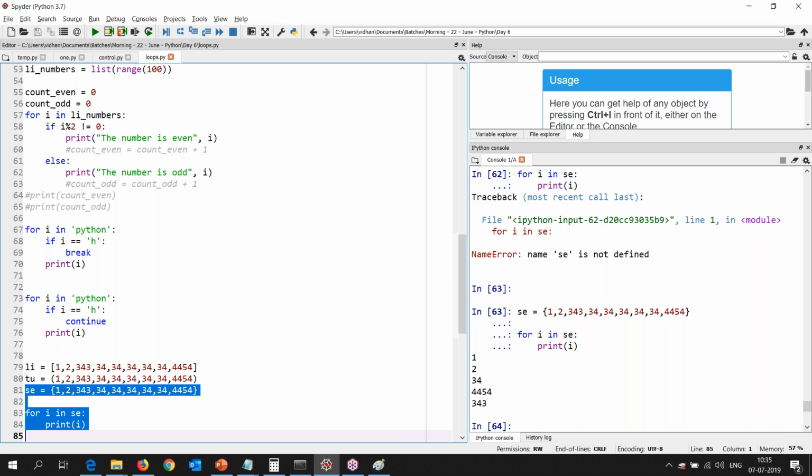Okay, so one thing is clear from this, guys, is that your for loop does not iterate on the basis of index. It only goes to the element. It does not matter what is the order of the element. See here, the order in which it is printing is entirely different. It's not increasing or decreasing order, right?